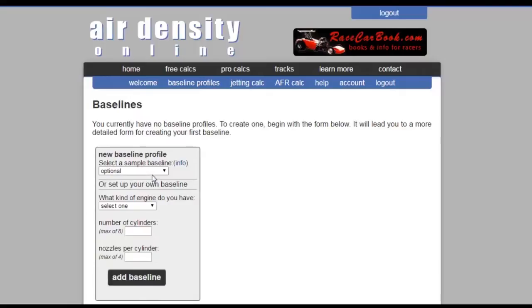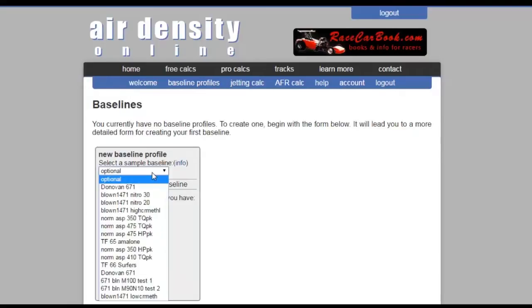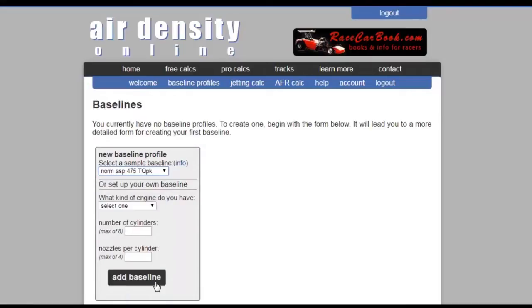We're going to assume this is a 475 cubic inch engine, and I'm going to select 475 torque peak. This is significant, and then I'm going to add baseline.